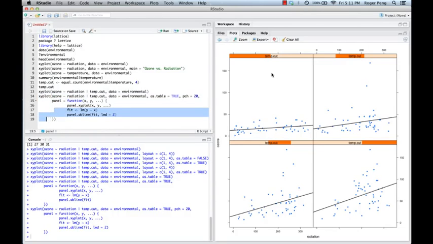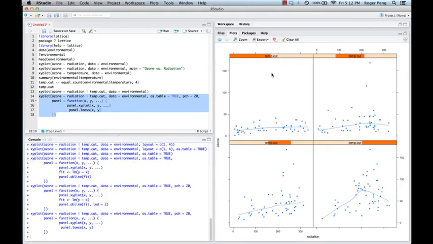Instead of doing a linear model, I'm going to use a lowess, which is just a smoother. So I can do panel.lowess here on x, y. And that'll give me a smooth rendition of the line. So now you can see that actually in the lower right, which is for the high temperature range, the relationship appears to be a little bit nonlinear there, which is an increase with radiation, but then a decrease at the very end.